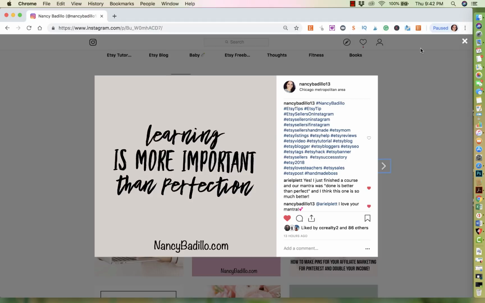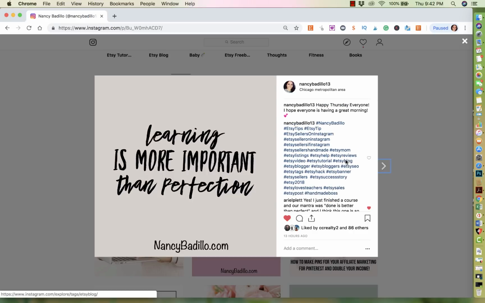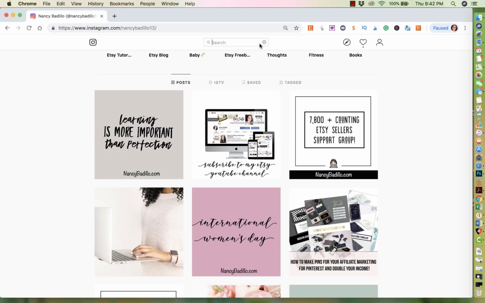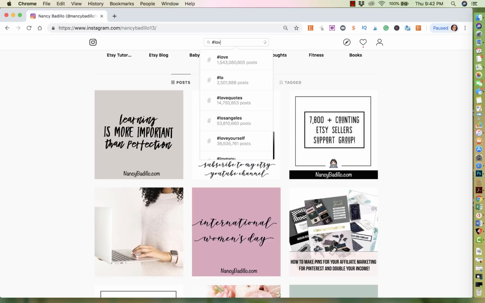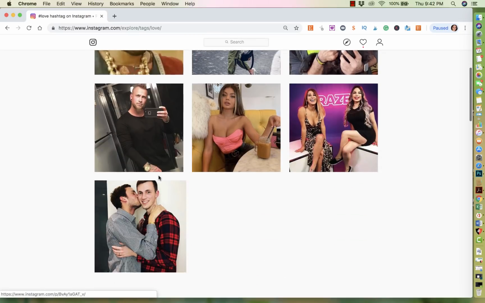Narrow your hashtags. What I mean by that is don't use hashtags that have a great amount of posts. For instance, if you use the hashtag love, that's a very popular one. As you can see, it is humongous. What happens with these types of hashtags is that because it's such a broad term, your post is going to be lost in the feed as soon as you publish up here.